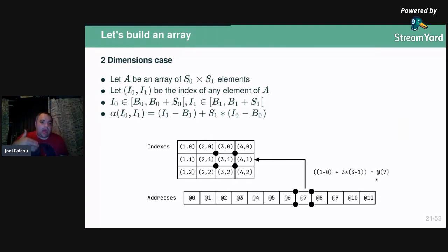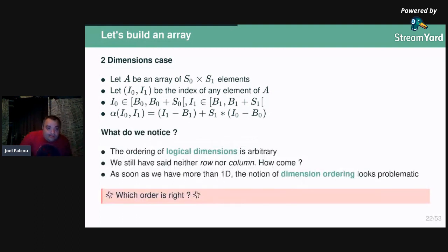I assume most of you know about this issue, that we need to choose an ordering of our dimensions, because both are right. It's just that the logical dimensions that we use to abstract our array are just logical dimensions. They're arbitrary. We can just name them as we want.